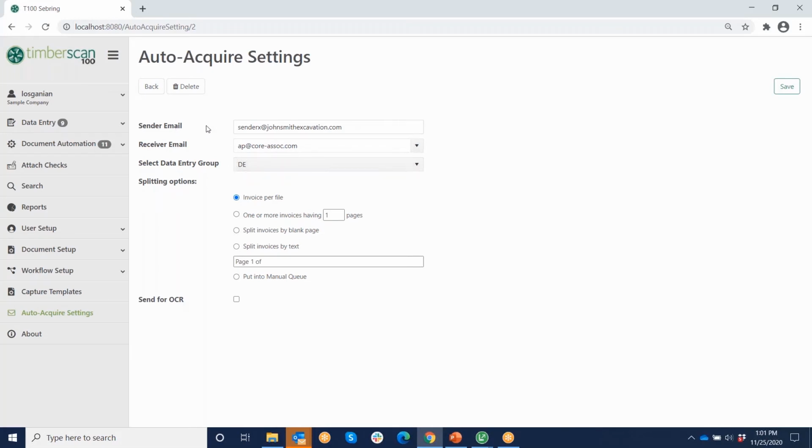You also have the ability to note individual email addresses for your vendors or suppliers if you have any exception rules that you want to note. Down here, these are the options for splitting the invoices. So not only is the system going to assign it to the right data entry group, we're also going to split the pages based on the criteria you define here for your vendors or suppliers.